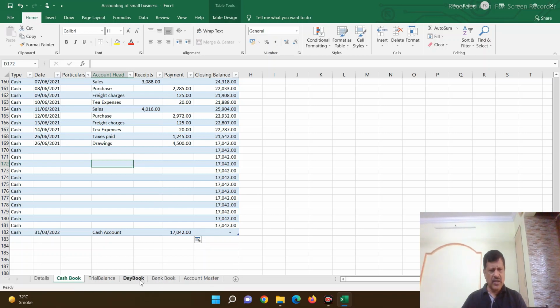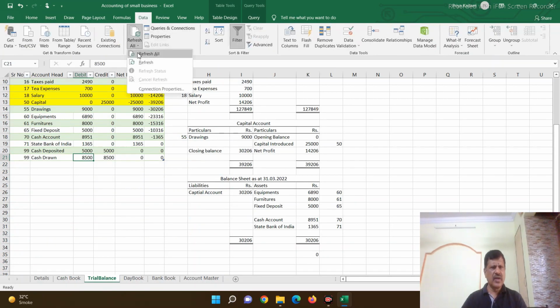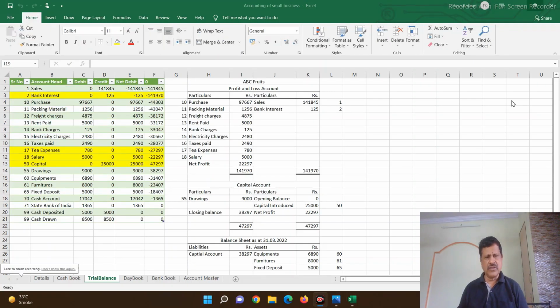Now I'll refresh this trial balance, refresh all, and my profit will change from 14,000 to 22,000. My balance sheet and everything. So once you prepare this query, there is no need to do any adjustment. You have to just enter your bank entries and cash entry according to data received from your client. Your trial balance will be prepared automatically. You have to refresh the query only.